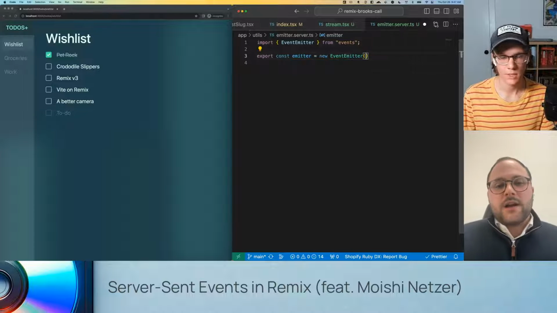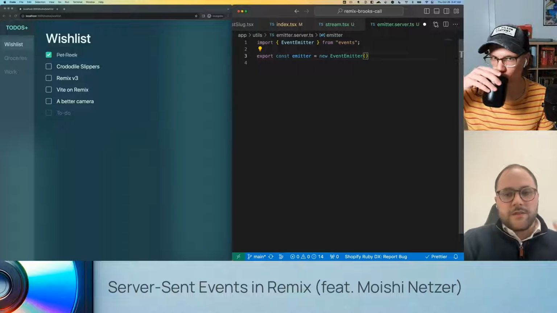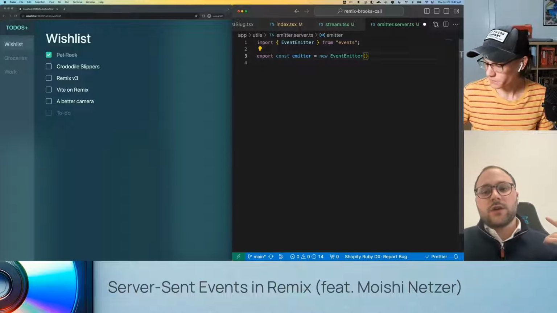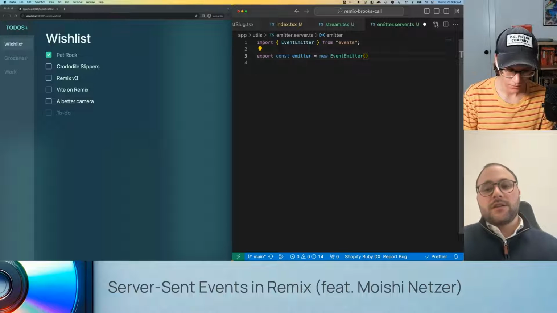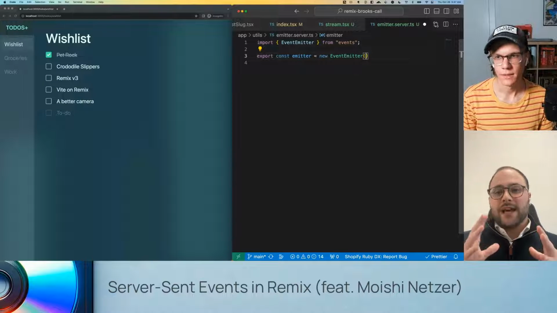But there's a little catch to this. There's a caveat, because obviously this is server side, and when we make changes to our dev code, this won't be persisted across changes, right? So we want to keep that in mind.